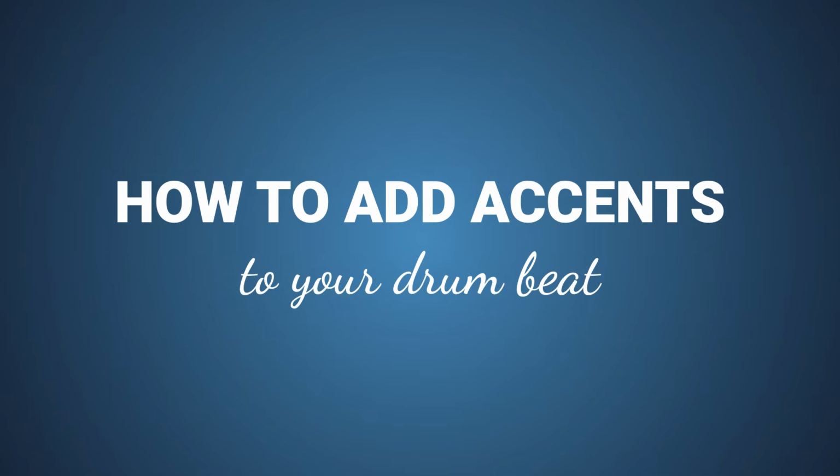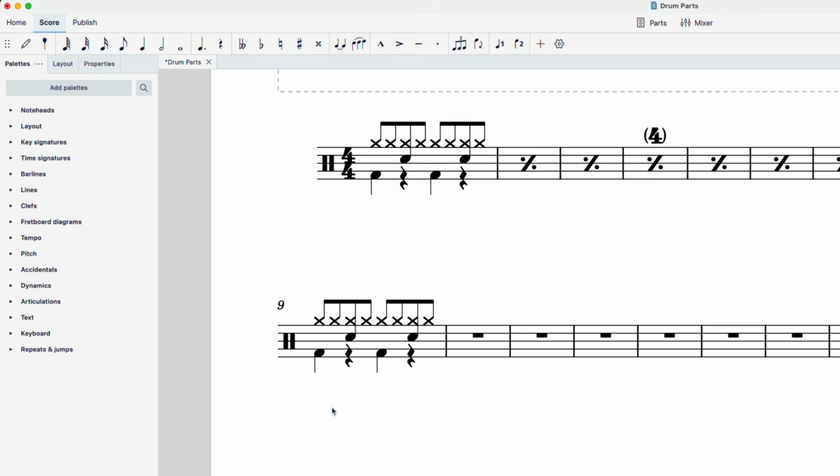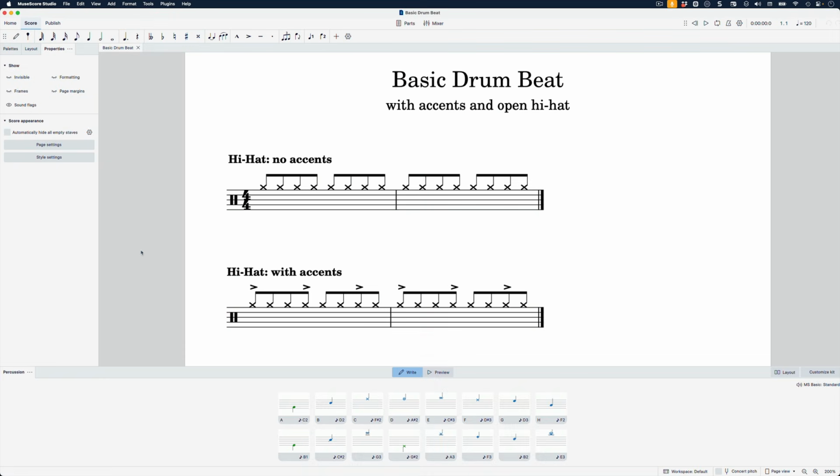One way to make a standard drum beat more interesting is to add accents and the occasional open hi-hat. To add an accent, select the note, go to Palettes, open the Articulations palette, and click on the Accent Above option. MuseScore will even perform the accents for you. Here I've isolated the hi-hat so that you can hear the difference.